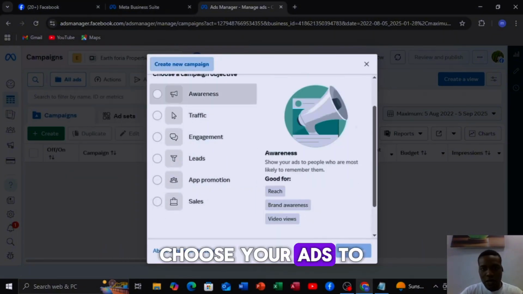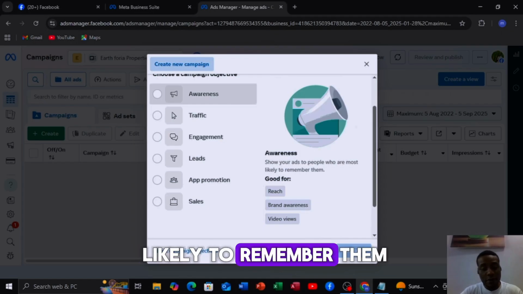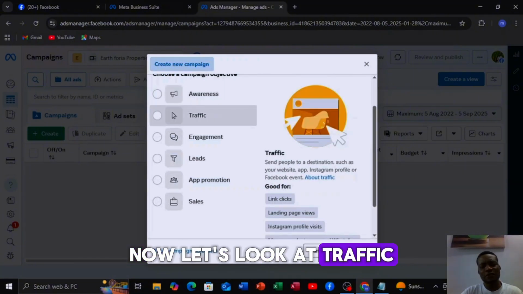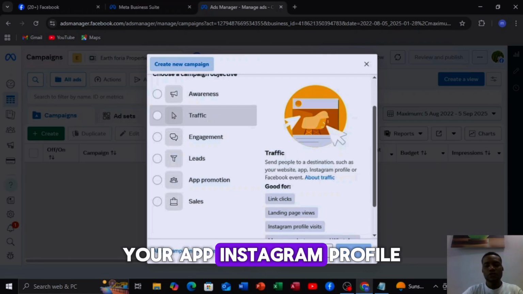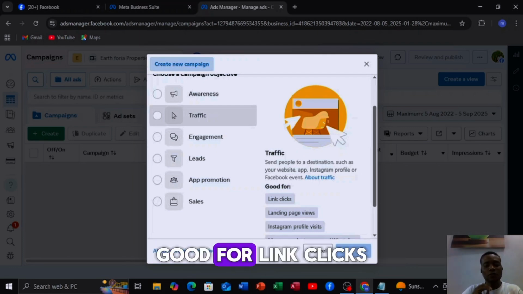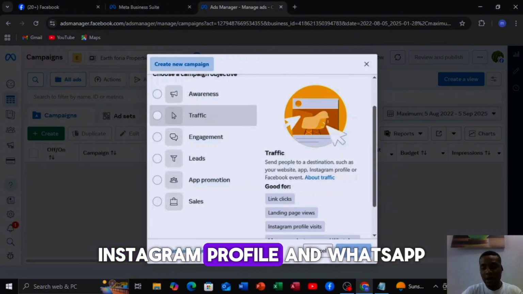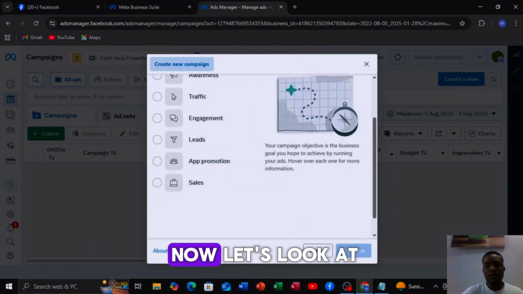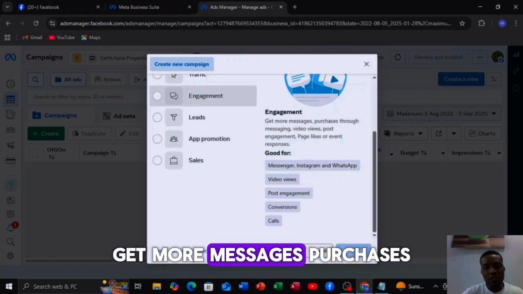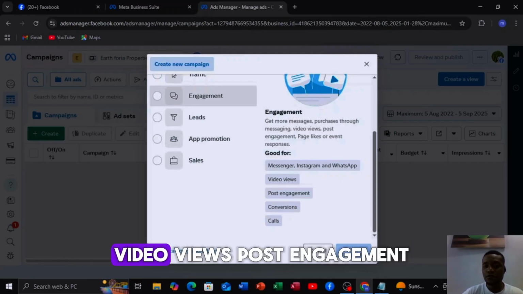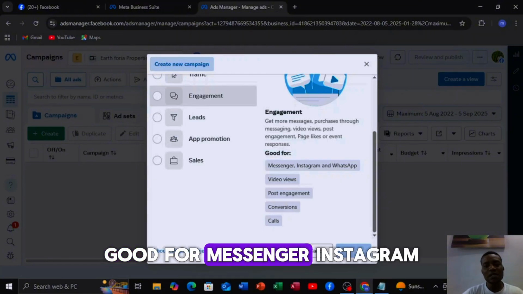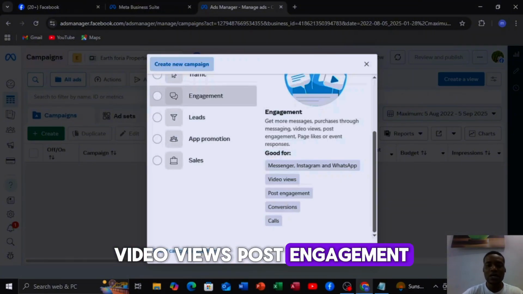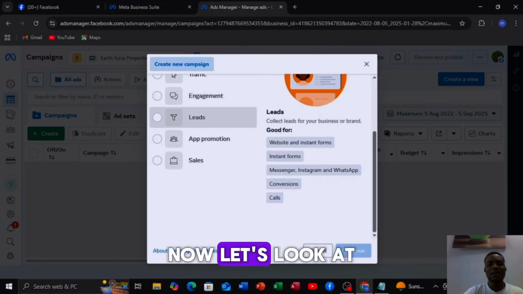We choose to show your ads to people who are most likely to remember them. Good for reach, brand awareness, and video views. Now let's look at traffic. Traffic says send people to a certain destination, such as your website, your app, your Instagram profile, or a Facebook event. Good for link clicks, landing page views, Instagram profile, and WhatsApp. Very good for that. Now let's look at engagement. Get more messages, purchases through messaging, video views, post engagement, page likes, or event responses. Good for Messenger, Instagram, or WhatsApp, video views, post engagement, conversions, calls. Now let's look at leads.